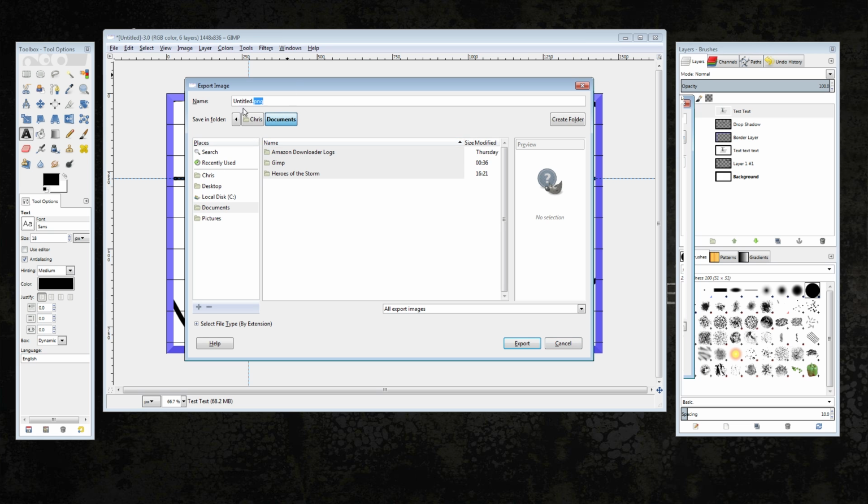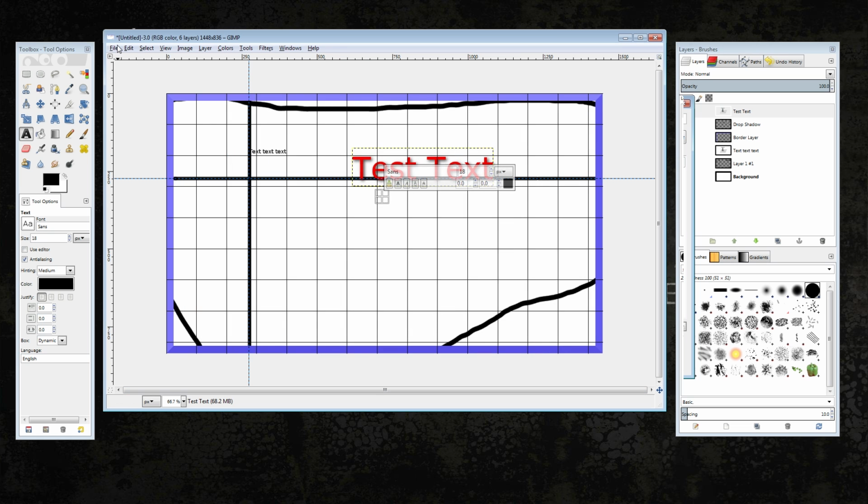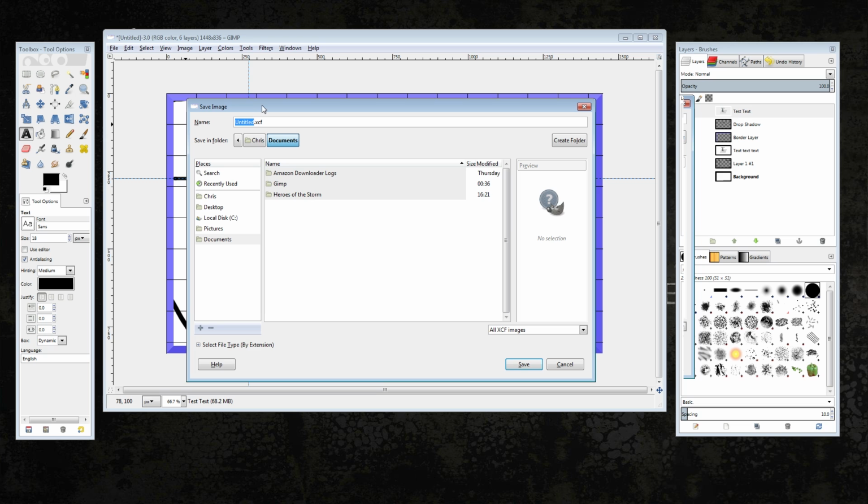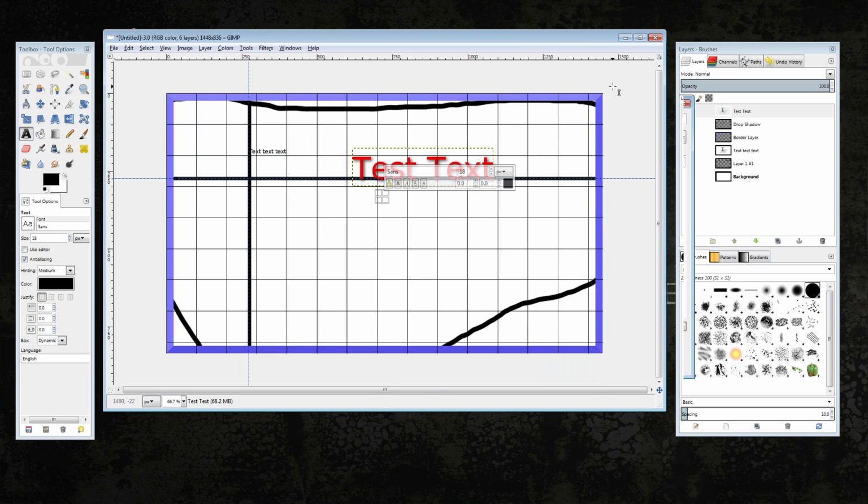However, that's how you would get the image itself. If you want to simply save the document, the Gimp file itself, so that you can come back in and edit it and manipulate the layers in the future, which is a really good idea if you think you might ever need to again, go to File and Save or Save As instead, and then you can just specify where you want to save it on your computer, and you should essentially be good to go.